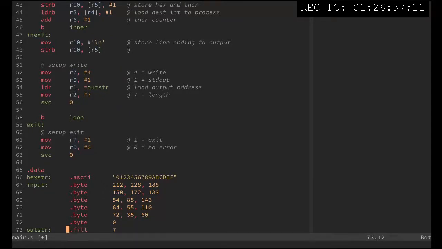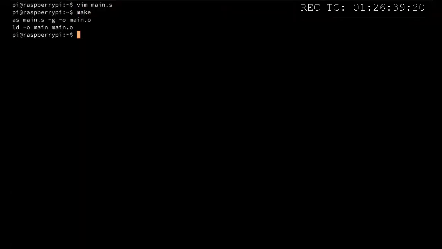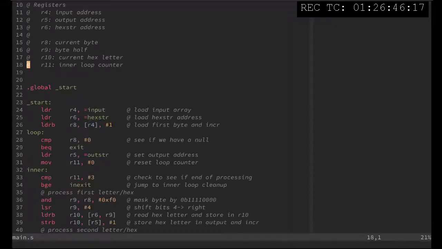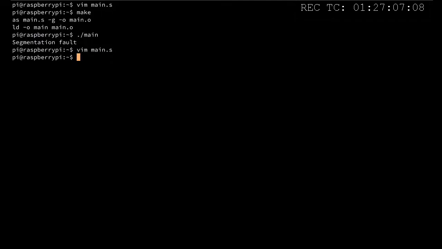So let's try running this. Use our makefile, and we'll run it. And we have a segmentation fault. Let's look at this and see where we did something wrong. So I can't, off the top of my head, find where this is at. So let's use GDB and see if we can figure out where we did this.